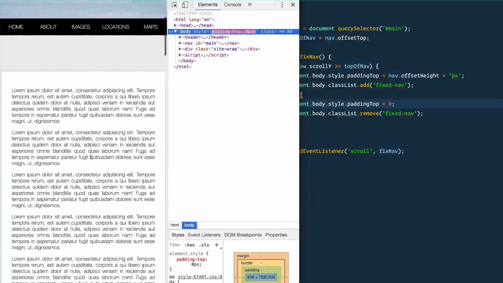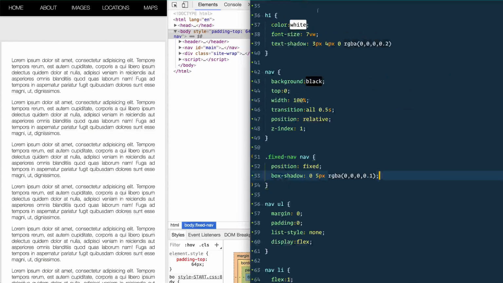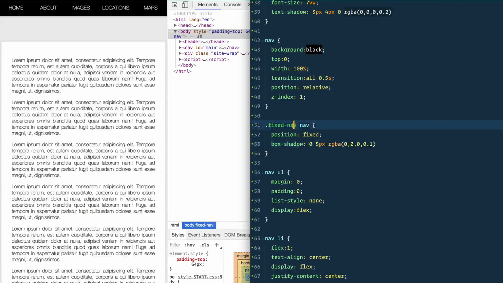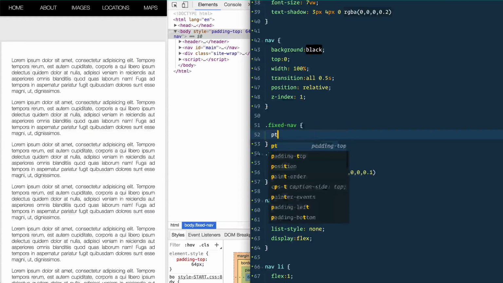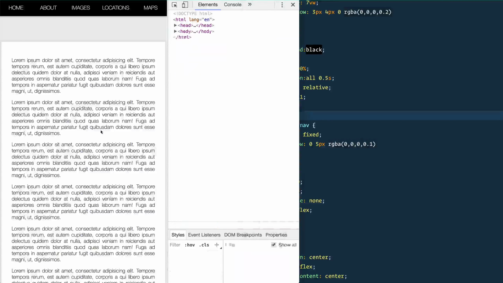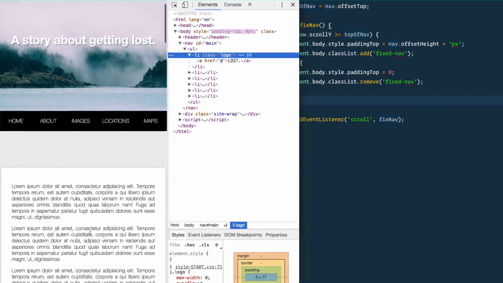And then as soon as we hit that point, the class of fixed goes on, and then the padding top is 64px. Again, you might be asking, why don't I just put it in CSS, so when it has a class of fixed nav, give it padding top of 64px? It's because we don't know how high this nav is going to be, and I'd rather do it programmatically and inline than have to guess and update that every time the nav changes itself. So that's looking pretty good. That's working great. There's a couple other things that we can do.